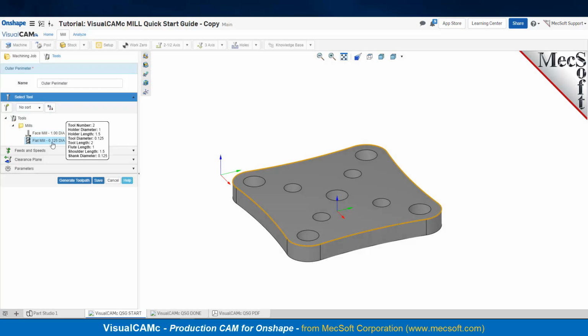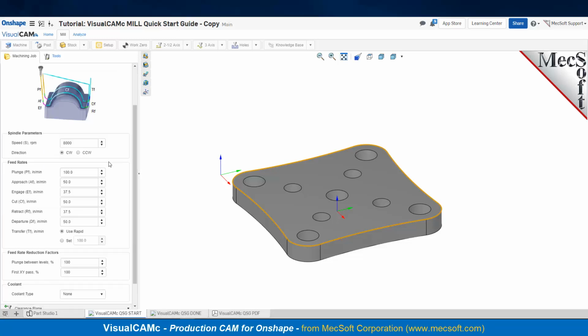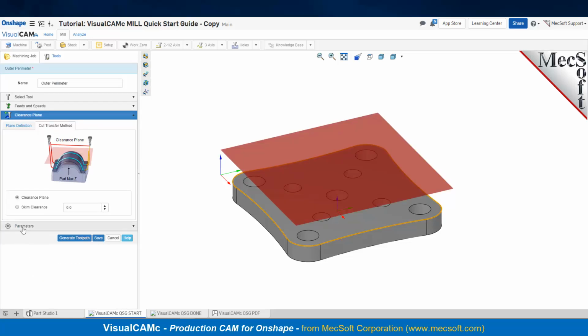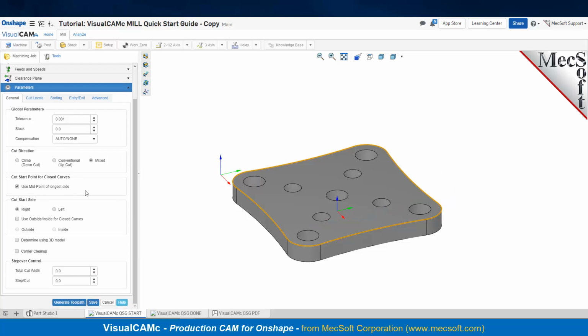So you see we have another tool added to the tools list, and it is selected for this operation type. So we'll go to the feeds and speeds, and we'll leave those set to the default for now. Clearance plane, leave it set to default. And you'll see that the perimeter that we had selected from the previous operation is still selected. So we want to go ahead and leave that selected.